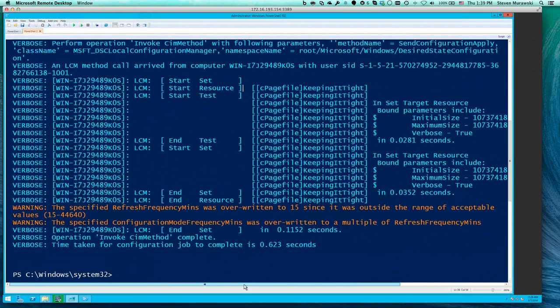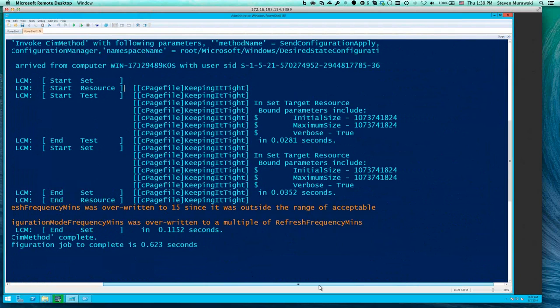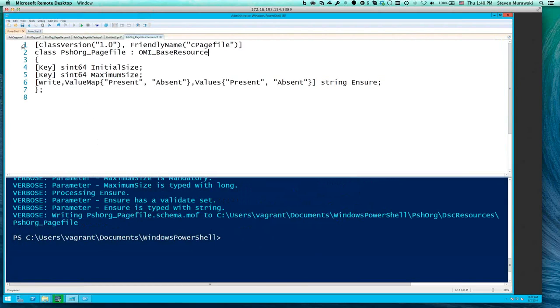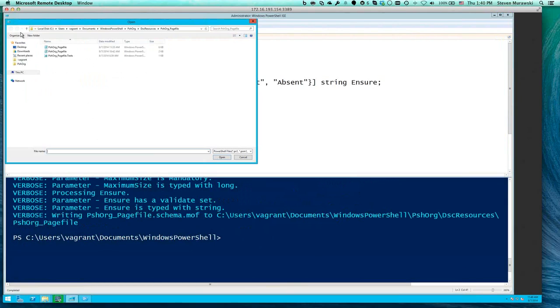Oh, and of course, we have our initial size, maximum size that we're passing in, as well as the verbose parameter being true. So that's what gets passed into our DSC resource. So those commands, with those values, were serialized. Now we can take a look at what that configuration document looks like.